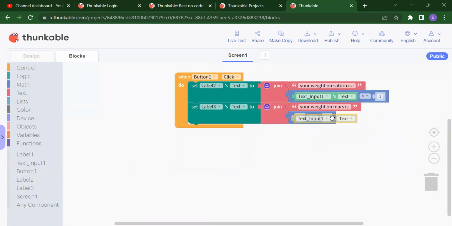For example, our Saturn value is 0.32. Okay, and Mars is almost double, so we will multiply with 2.5. So whatever weight you have on Earth, now we will find out the changes here.